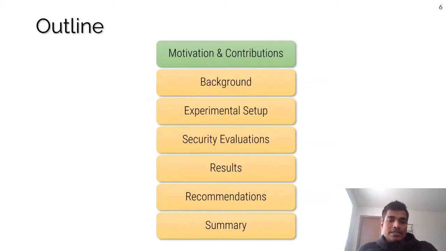This is the outline of this presentation. I have already talked about the motivation and contributions of this study. Now I will briefly discuss some background information.